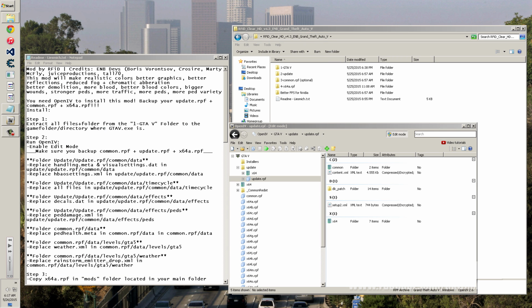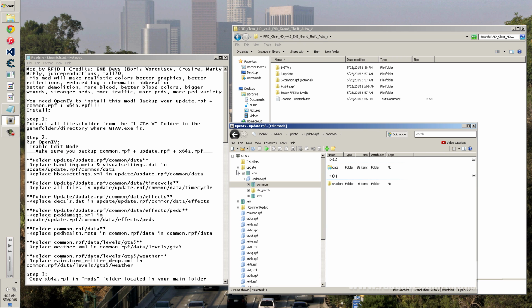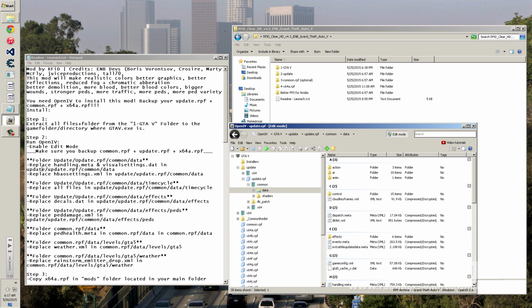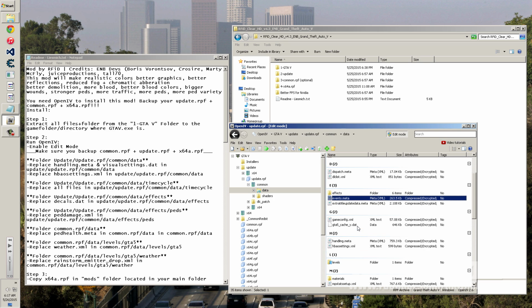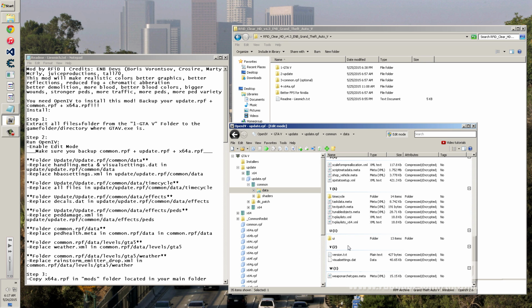So you have to just back up all the files and delete this, just in case you were wondering. So once you got that, you're going to go to common. You're going to go to, obviously, update RPF common data. It says that you're going to replace the handling and the visual settings.dat in the common data, and replace the HBAO settings XML. So we are updating the HBAO settings.xml, the handling.meta and the visual settings.dat. Let's make sure they're in here. I always verify everything. So I see handling.meta, I see HBAO settings.xml, and I also see visual settings.